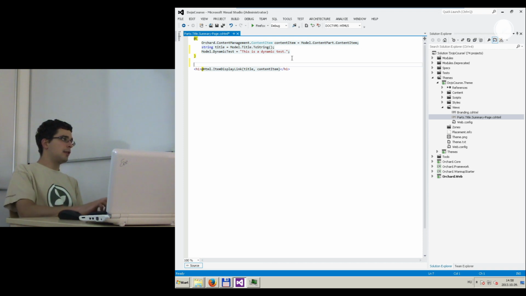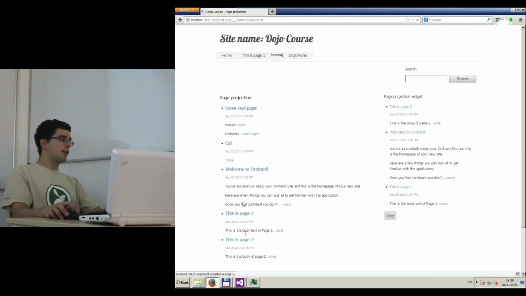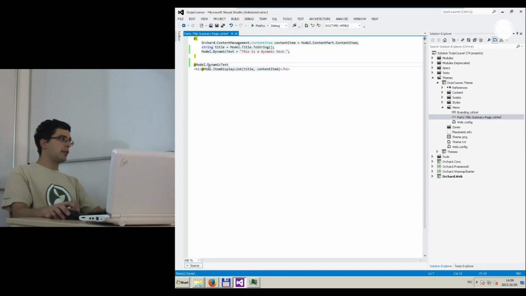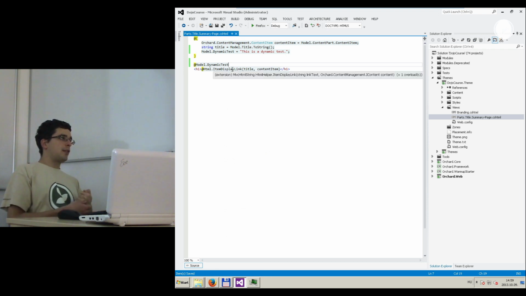But let's see, of course. I will also output it, for example, here. So output is again with this Razor at syntax. So model dot dynamic test. And if I save this and also save the project file again, when we reload the page, we should see this string before every title. Now, of course, there's not much use to add to the model object from inside the shape template.